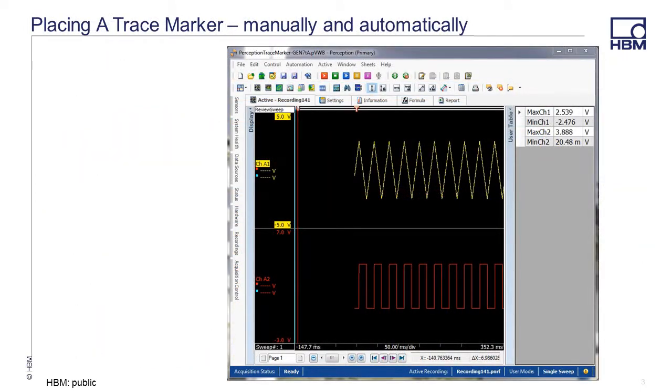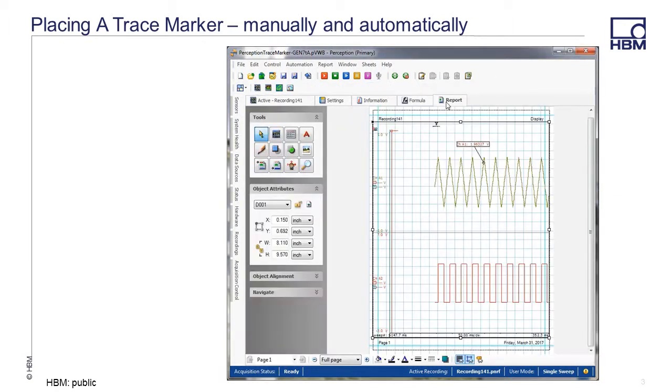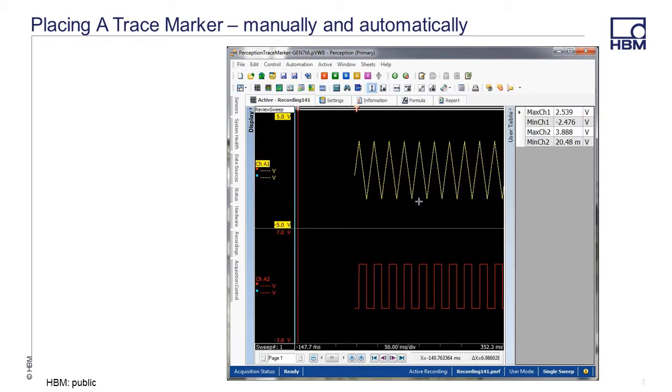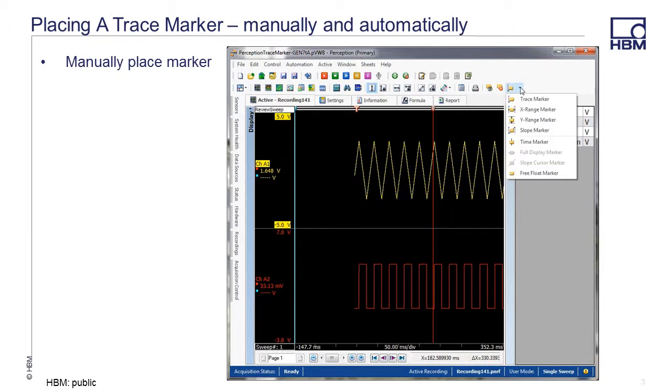In this example, we'll place a trace marker manually and then automatically. So here's a waveform display and a report. First, we'll place a marker manually. A marker by default is placed wherever the red cursor is located, so place that wherever you'd like, and then click on Trace Marker. And the label and trace marker are applied.